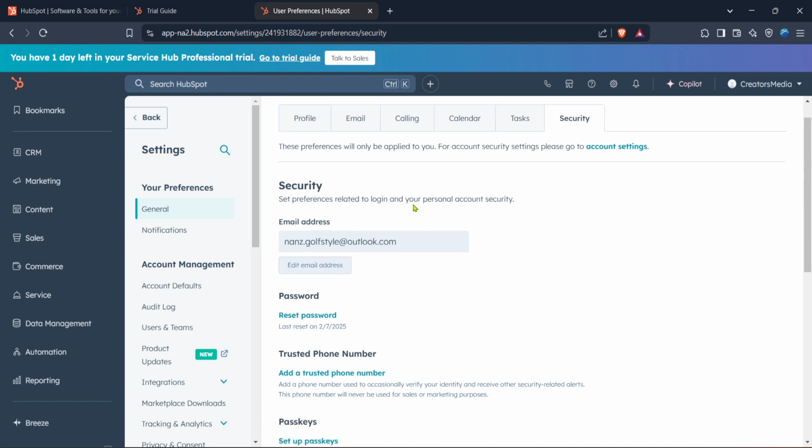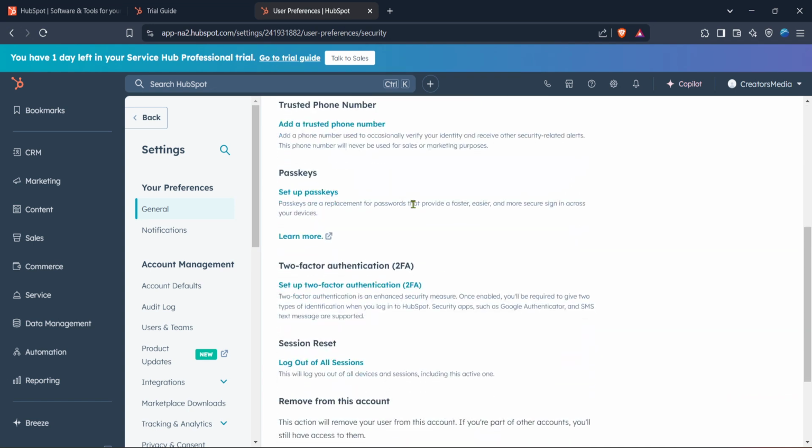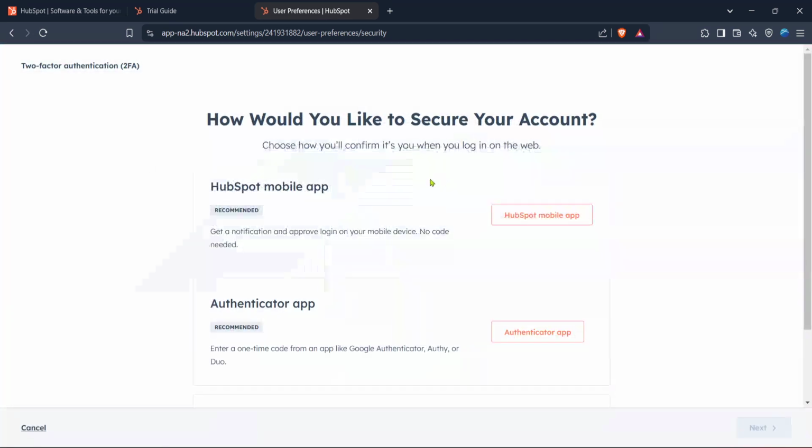Now that you're in the security section, you should see the option to set up two-factor authentication. This is an essential move to safeguard your online presence by verifying your login attempts with a second step. Click on this to begin setting it up.